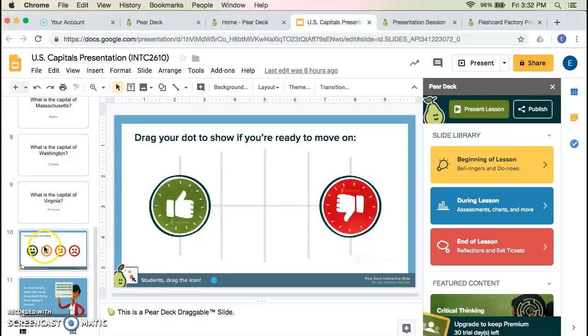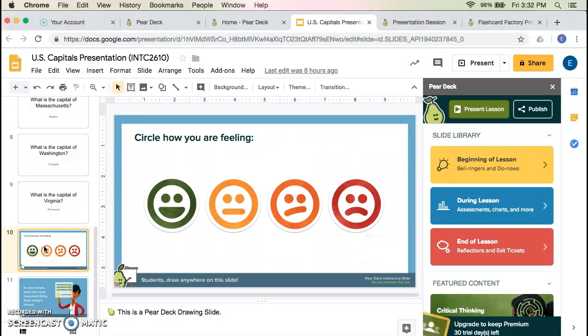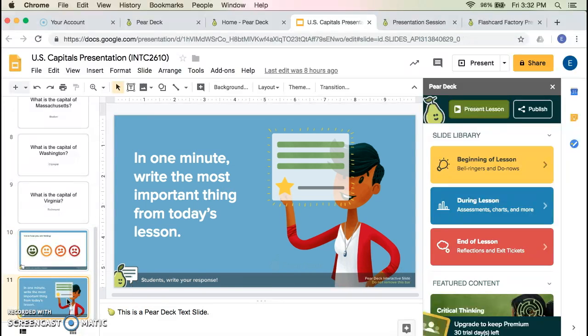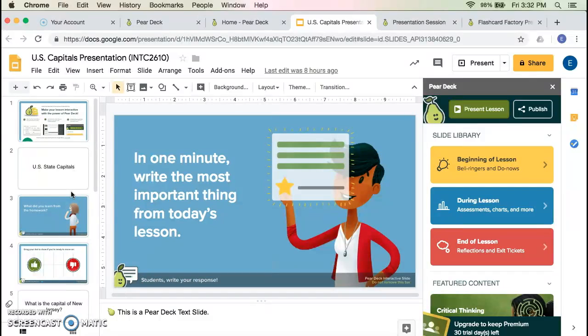Here at the end of my lesson, I added a circle how you're feeling little marker. Here students can say, I feel really good about this lesson, or maybe not so much, I'd like to go over it more. And then here at the end, of course, I have another thing that they can write in, which is the most important thing they learned from today's lesson. These interactive assessments are really helpful for making sure that the students are understanding the content that you're teaching.